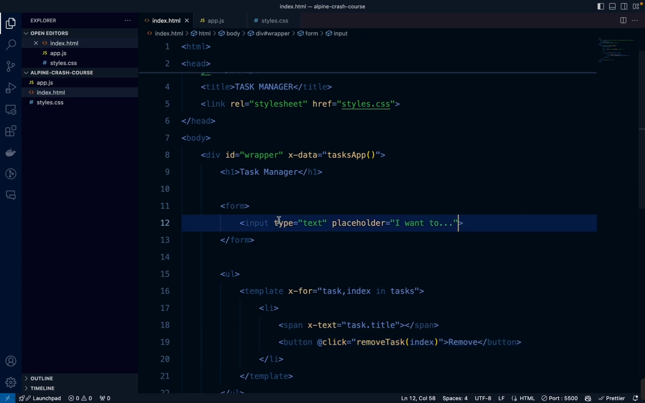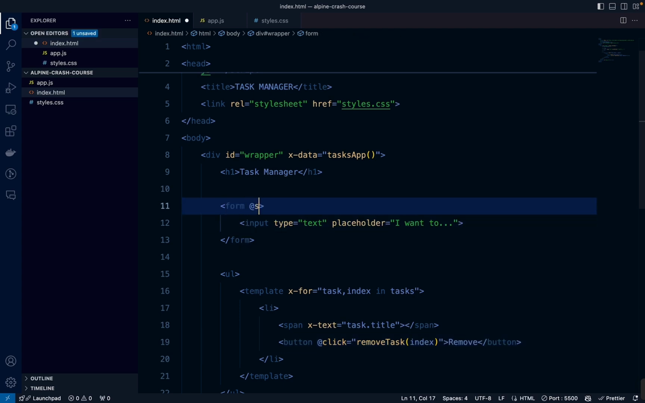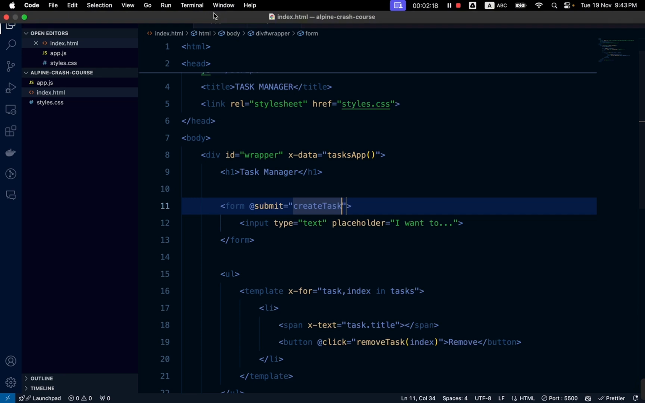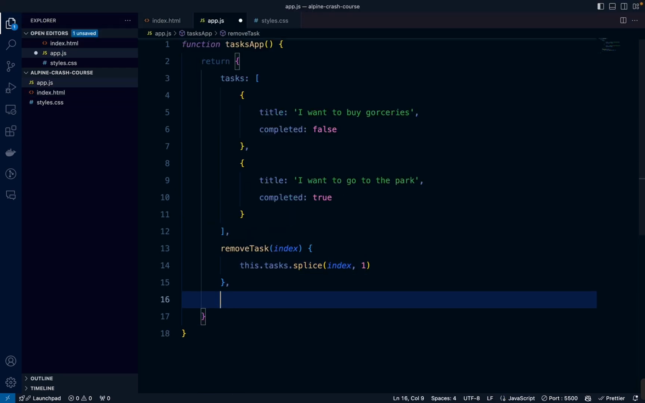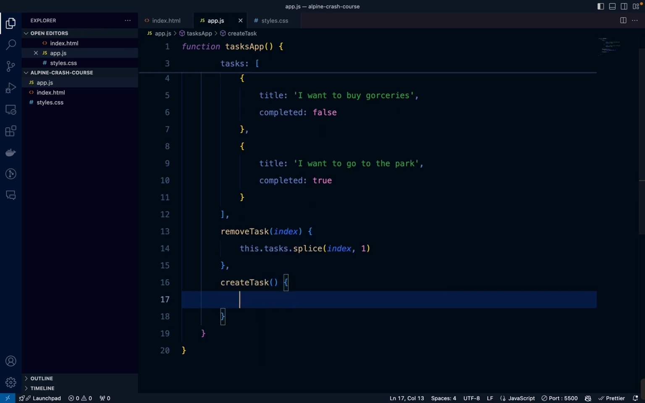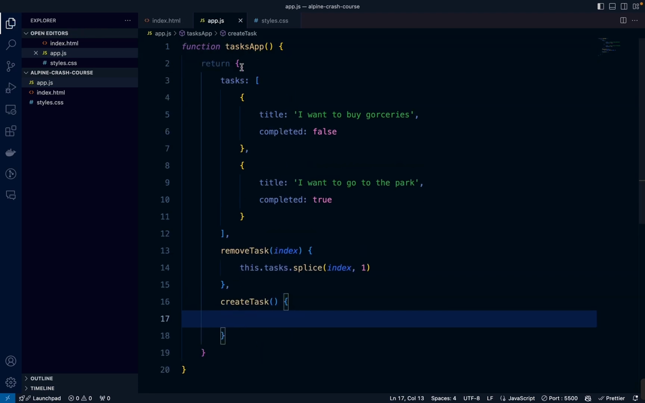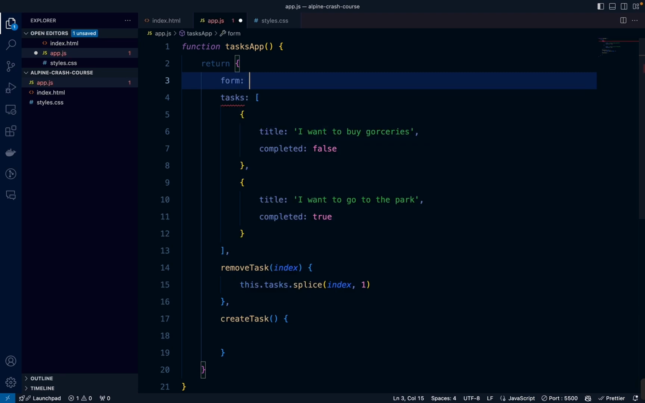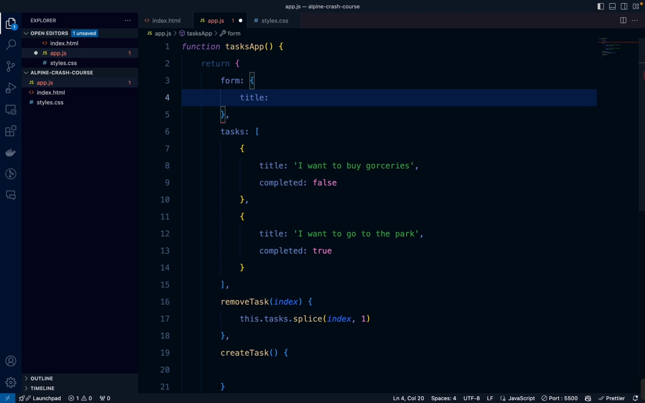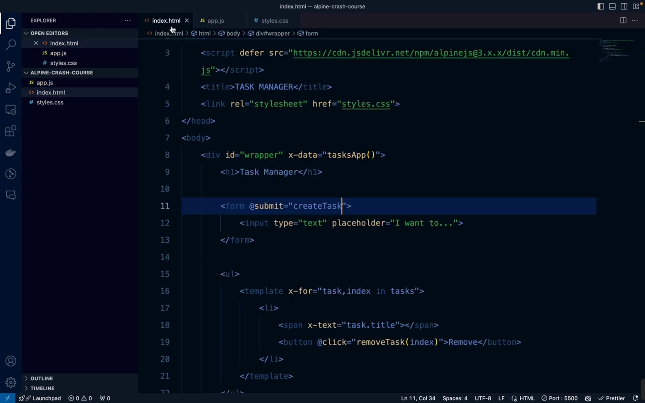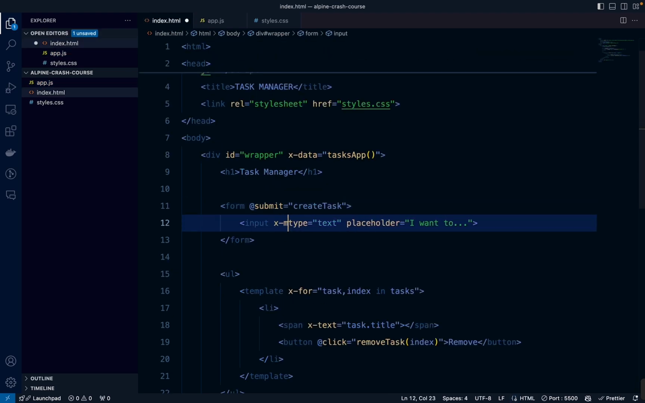So we want to listen for the submit event on this and say create task, and we will go and create that function, create task. And before we are able to create the task, we need to bind the value of that field. So it's going to be empty by default, and then we will just do x-model, and we'll say form.title.